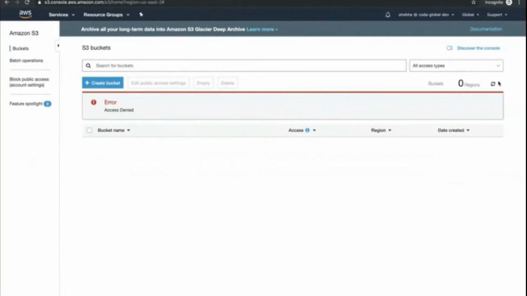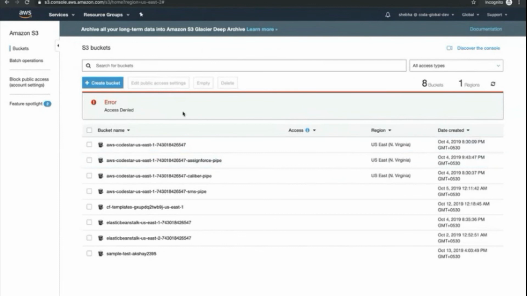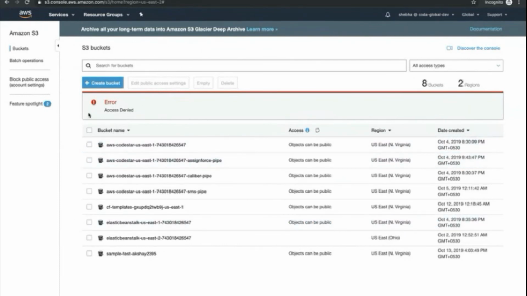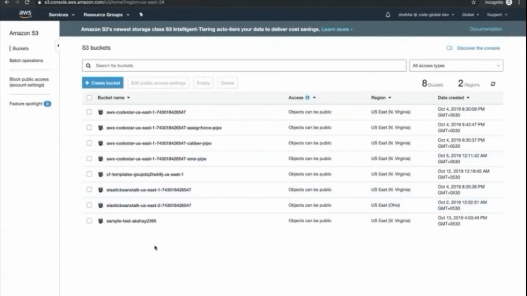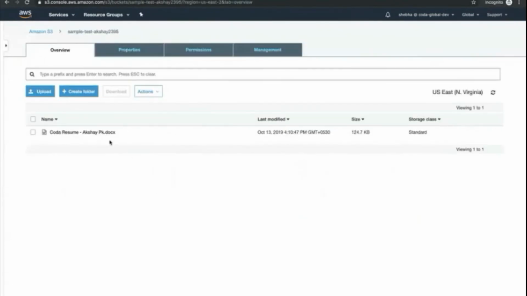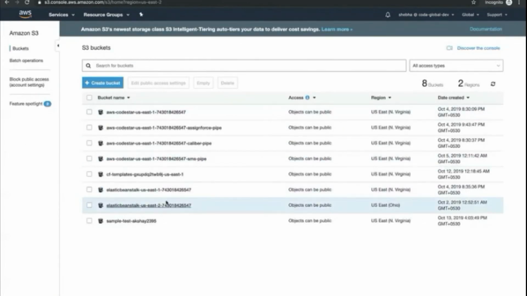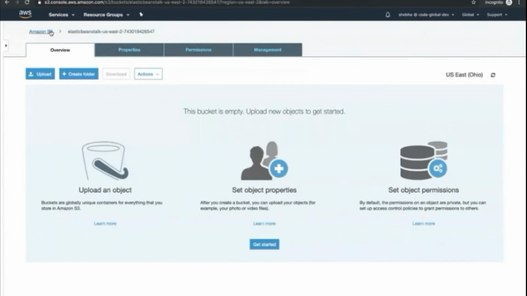So going back over here, refreshing this, you can see that this is the UI glitch that AWS has. Okay. So if you want to get rid of the UI glitch, you can just do a hard reload. Right now she is able to list all the buckets and the objects and all that. But when you click on the sample test Akshay 2395, you can see that she can view the objects that are uploaded to this particular bucket. Okay. But if suppose she was to go to some other bucket, this bucket is empty.